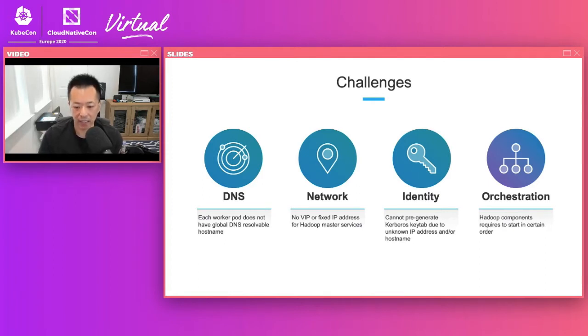Third is the identity. In secure Hadoop, every pod requires a unique Kerberos credential for authentication. Due to the unknown IP addresses or hostnames at launch time, we are not able to pre-generate those.